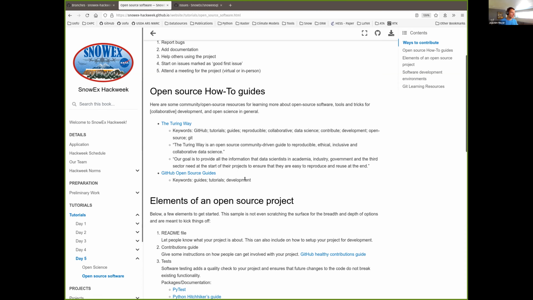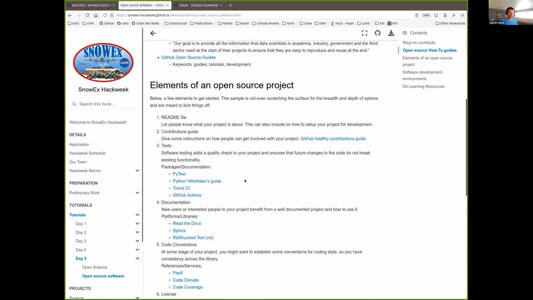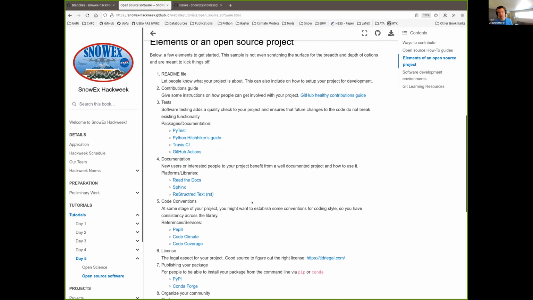And last but not least here, before I hand over to Micah, who will show you more technical details of what we did with the SnowEx SQL, he was really the man behind this whole effort. There are a few elements we recommended over the years at Hackweek that make a good foundation to build your project into something bigger.